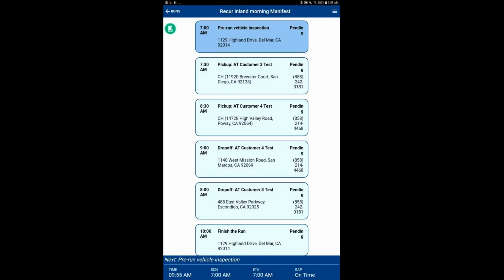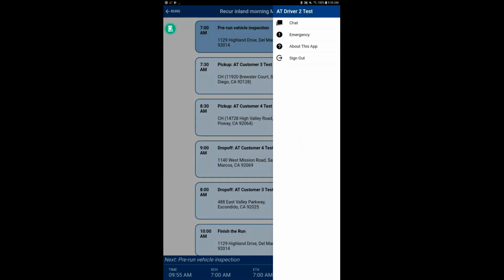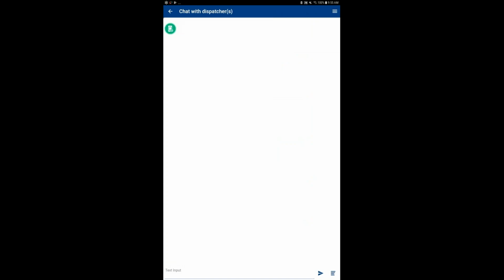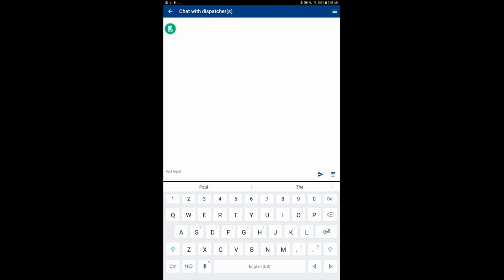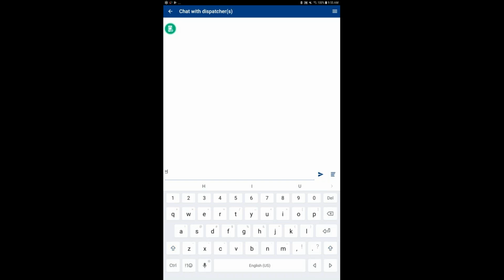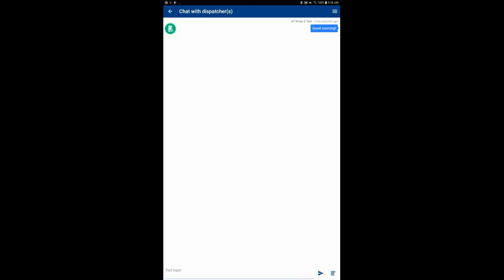Okay, so dismiss that. And then a final interaction to talk about is the chat functionality. That's another item that you can access from that menu. Once I bring this up, I can say, let's say good morning. So that will show up now. Let's, at this point, jump back over to the RidePilot side, and we can look at how the interaction works.